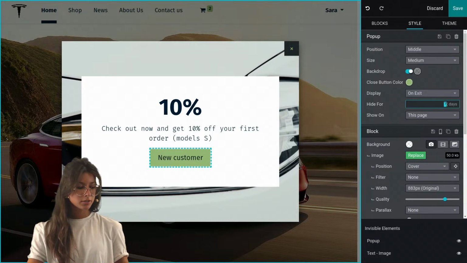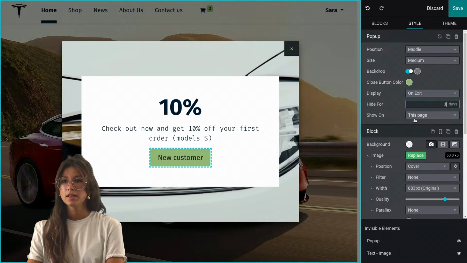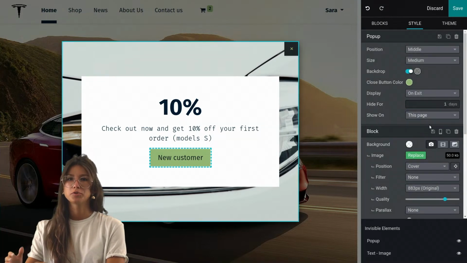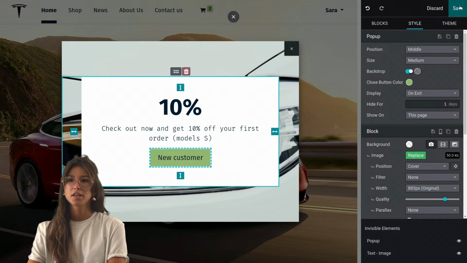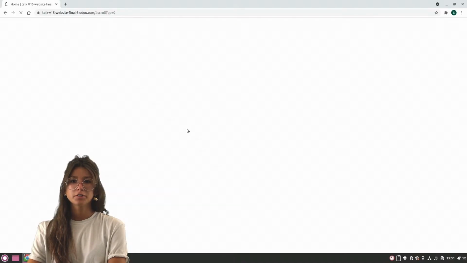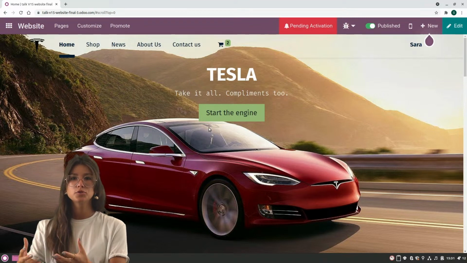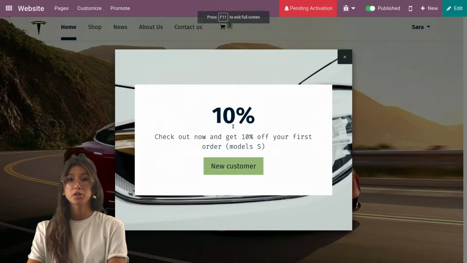You can set up here the days and then just show on this page, but you can set up on whole pages if you want to be more aggressive in your marketing approach. We save that information. And as an example, if I tend to leave the website, just putting my mouse here, you see that the pop-up appears.